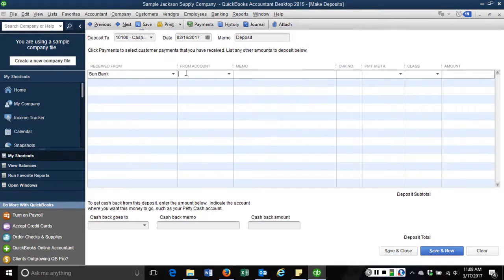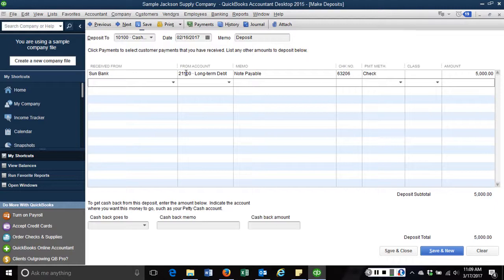Now under From Account, we put in what we're recognizing this is. So in this case, we're taking on a loan, we're taking on debt. We're going to use the account long-term debt. In the memo, we'll type in that it's a note payable. Then we'll put in the details. So essentially what we're doing here is debiting cash, crediting notes payable from the amount of money that we're receiving.